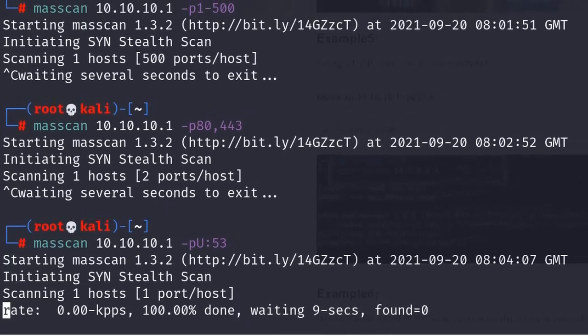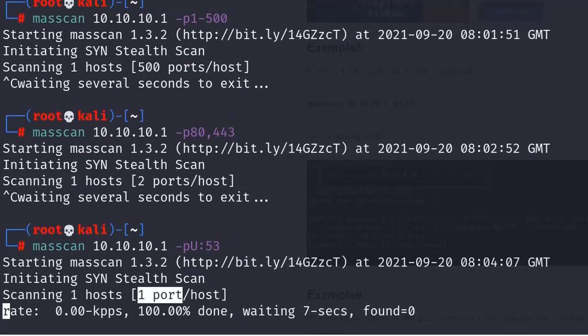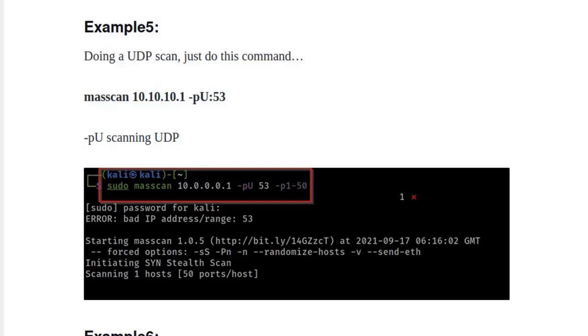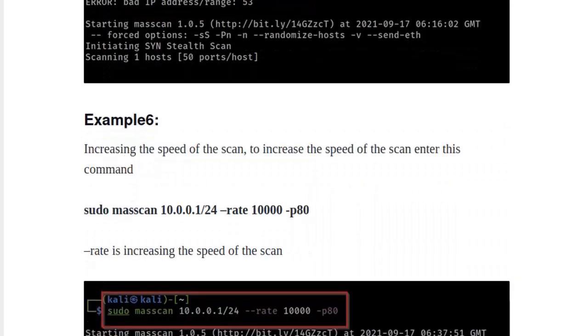I'm just giving enter. Now we could see it's scanning for one port and one host, and it is doing a UDP scan. So in example 5, we could see how to do a UDP scan. You just keep on trying with your Kali machine.